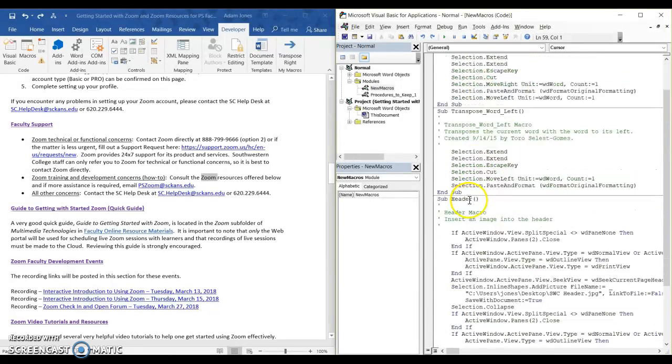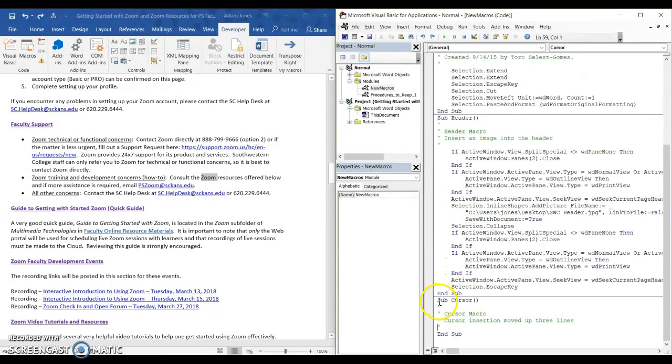Or we can come down here to the cursor. We'll choose here. And then over here, we can just press F5.